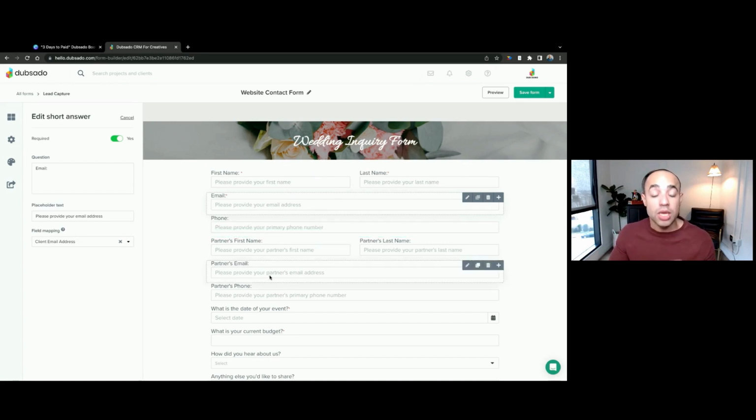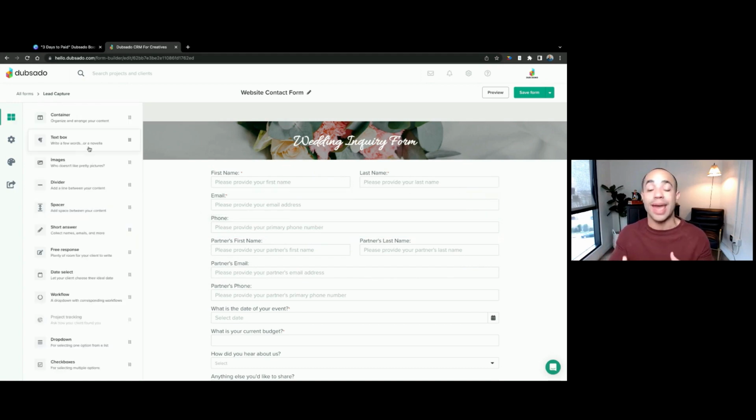In Dubsado, there are two elements, and this is important to know when it comes to capturing information. In Dubsado, there are two elements that we have where you can do this idea of mapping. The first one is the short answer, like what we just talked about. The second one is the date select. So if I'm trying to capture, let's say, a project date. This is a wedding inquiry form, and I want to know what their anticipated date of their wedding is. I can use a date select element, which I already have on the form here.